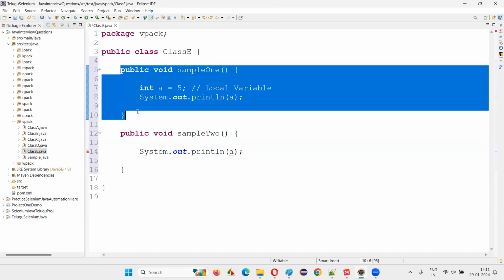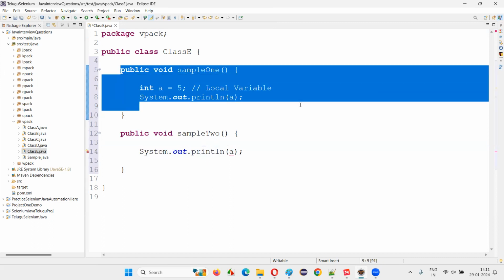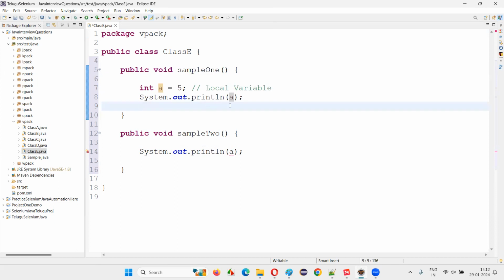Why? Because this is a local variable. The scope of this local variable is up to the method in which it is created. Only inside the method you can access it. Okay. Outside the method you cannot access it. So outside this particular method, the variable a cannot be accessed. So what if this is not possible in Java?